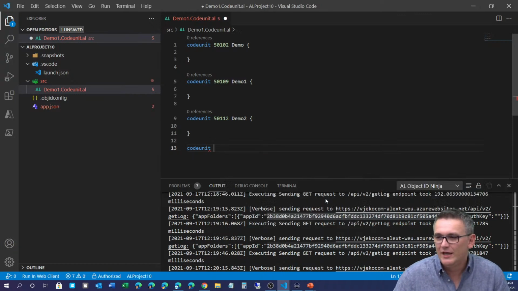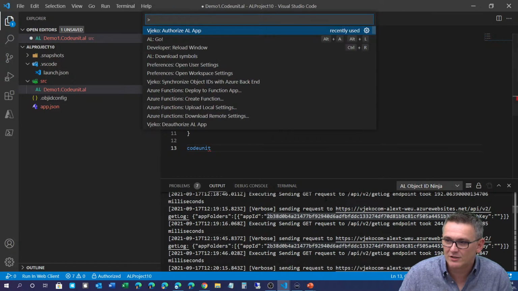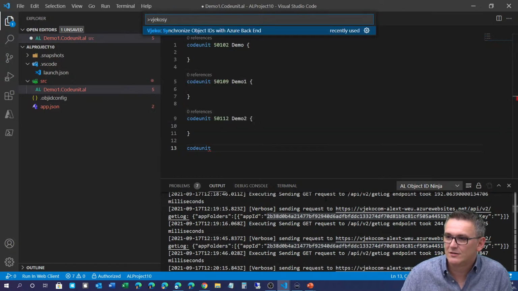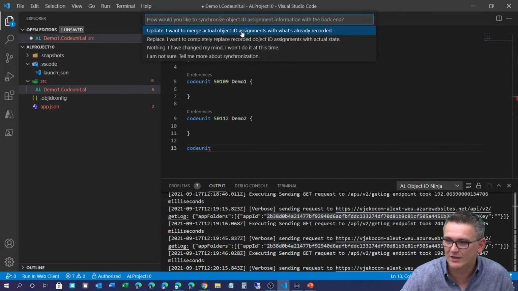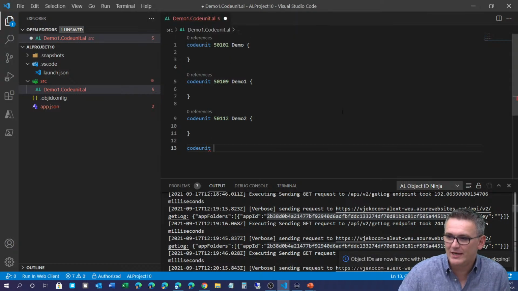So what do you do in situations when your object IDs go out of sync? Well, you resynchronize. So you start the command palette, and then you synchronize object IDs with the Azure backend. So you click this, and then it asks you, what do you want to do? If you say replace, it will replace the current consumption in the backend with whatever it finds in this workspace.